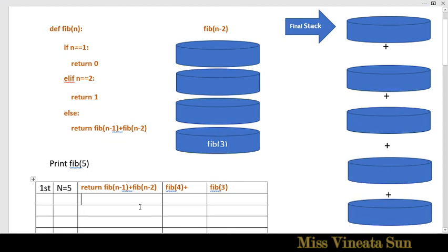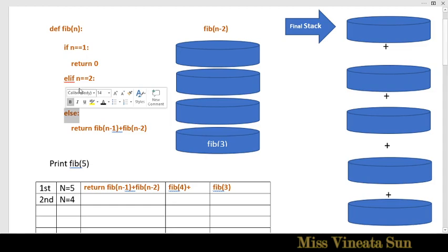Right, now the second case, what happens now? This will go to your program, which means you will get 4 here. So in the second call, n now will become 4. When it becomes 4, again it comes to the else part, because it's not equal to 1 nor 2. So it comes again here, and then it's the same thing.